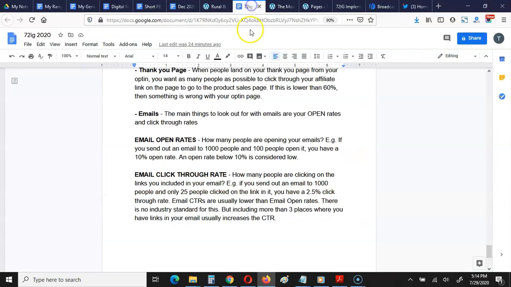And open rates are even good for you. The higher your open rates, the more money you can make, because if people don't open your emails, there's no way they're going to read the content in it. There's no way they're going to click on your link in it. And if they don't click on the link, there's no way they're going to go to your affiliate link and buy the products you are promoting. So you want to strive as much as possible to ensure that your open rates are high.